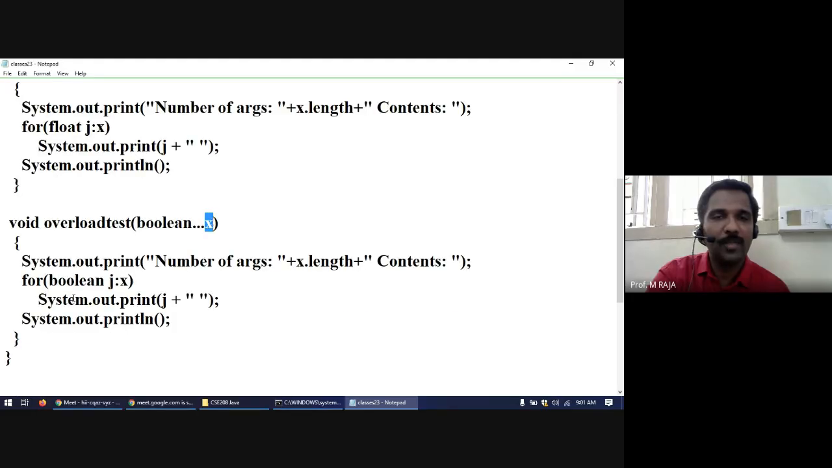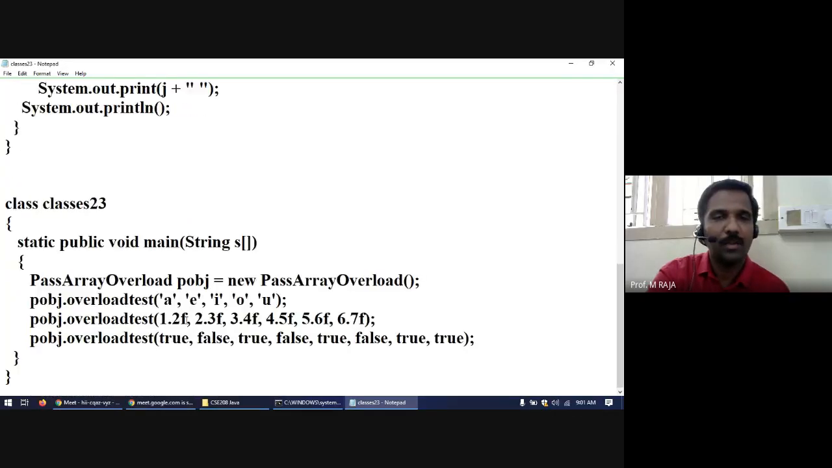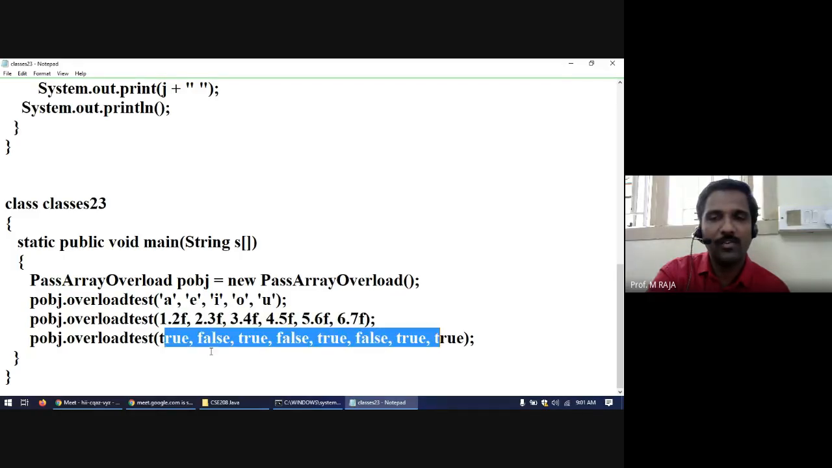Here also, Boolean x is a Boolean array, so iterator j is a Boolean type. Simply you are printing the iterator j, meaning initially x of 0 is printed, then x of 1, x of 2, for each value. Now have a look into the main method. In the main method, we are passing overload test with character values, then floating point values, then some Boolean values.